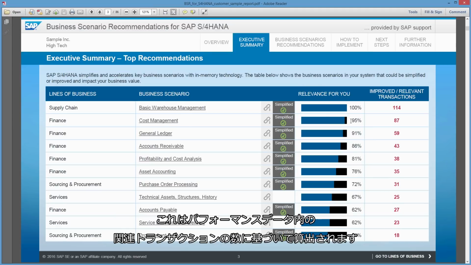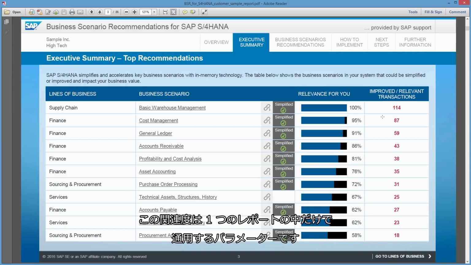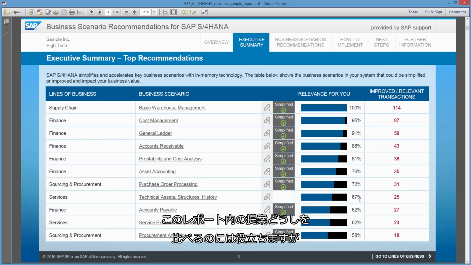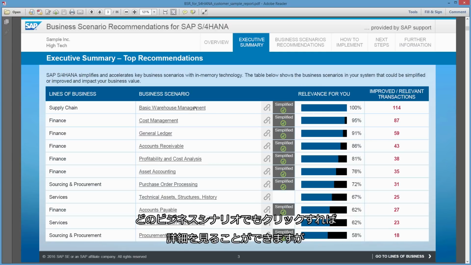It is calculated based on the number of relevant transactions and their performance data. The relevance is a parameter that applies only within a report, as it is scaled to 100% for the most relevant scenario. This helps you to compare the recommendations within this report, but it cannot be used to compare reports from different systems or customers. You can now click on every business scenario to drill down to its details.